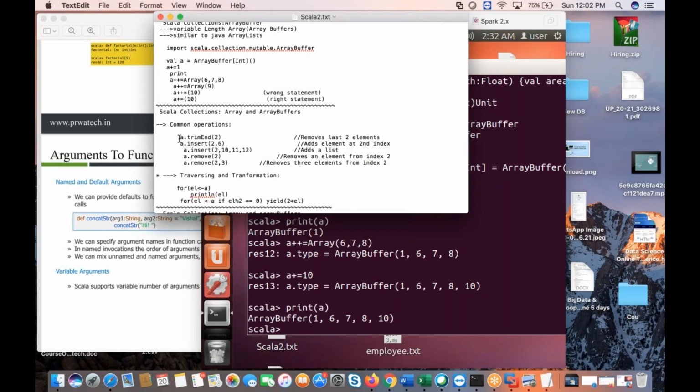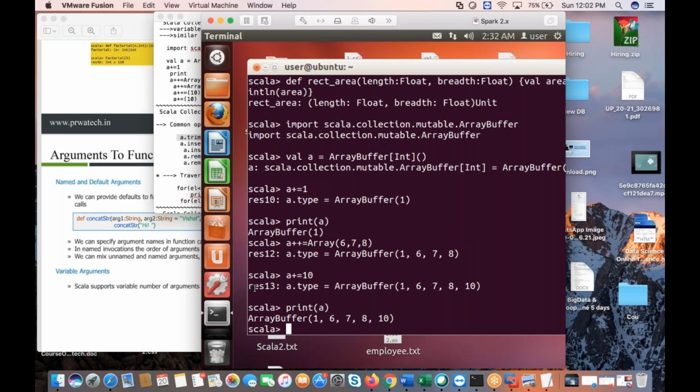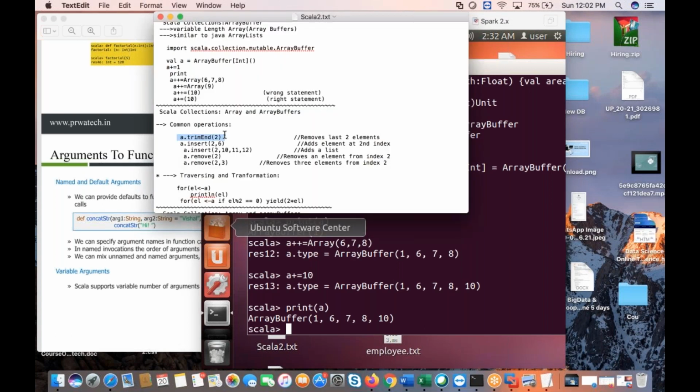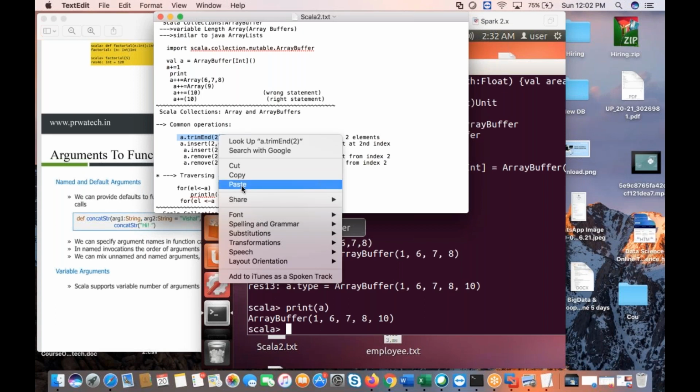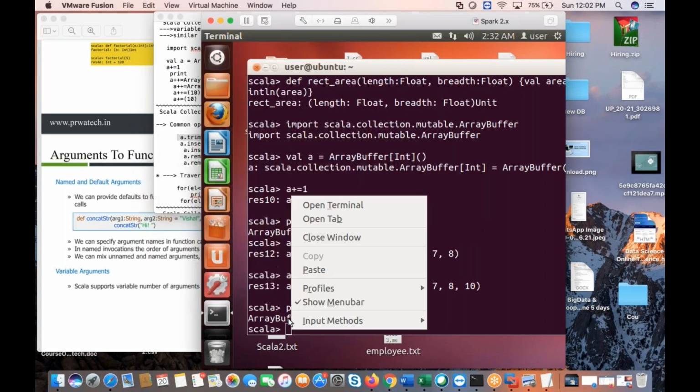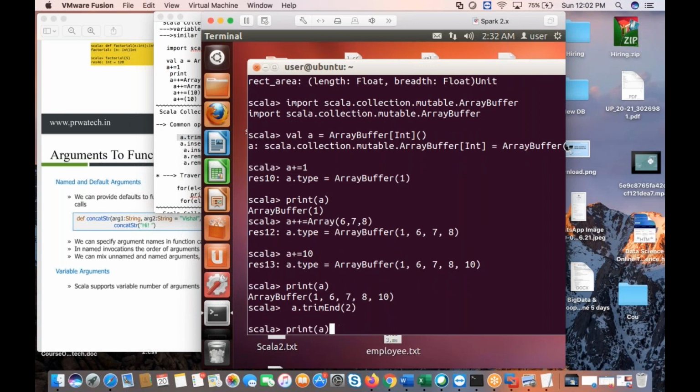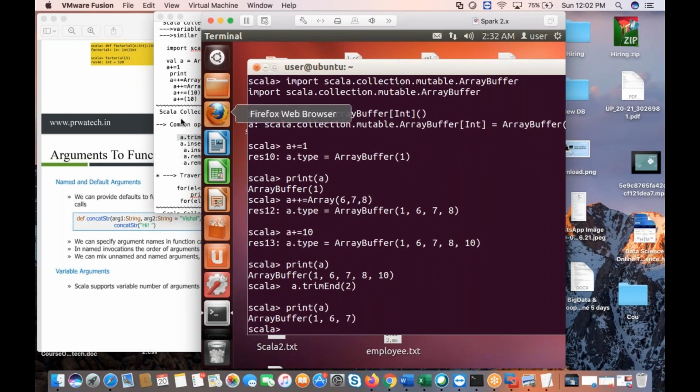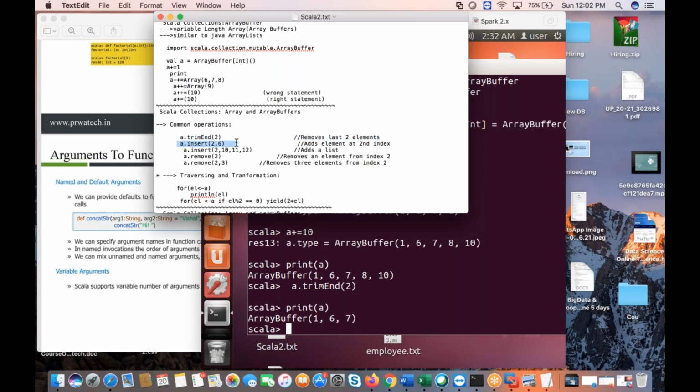These are all the operations we have. If you want to remove the last, an operation you want to perform on this array, remove the last two elements. So this number says the number of elements you want to delete. Eight and 10 gone. Insert: say here insert 2, 6, add elements and set it. The position always starts from 0, guys. 0 1 2, 0 1 2 3 4, right? So on the second index I want to add this value 6.